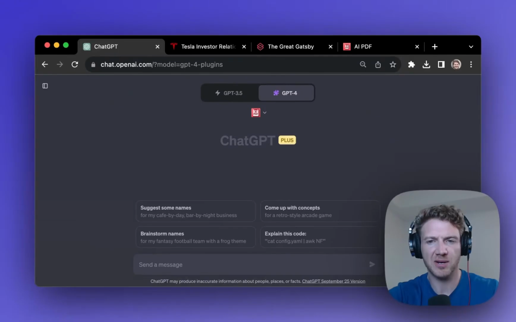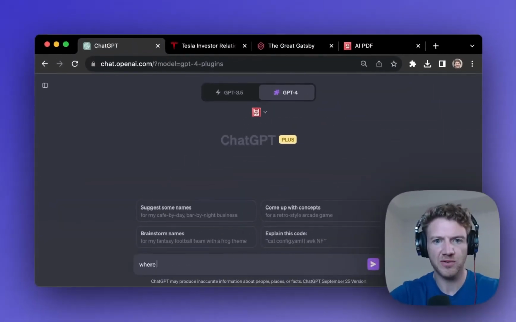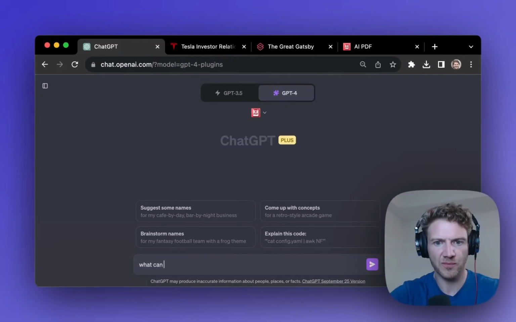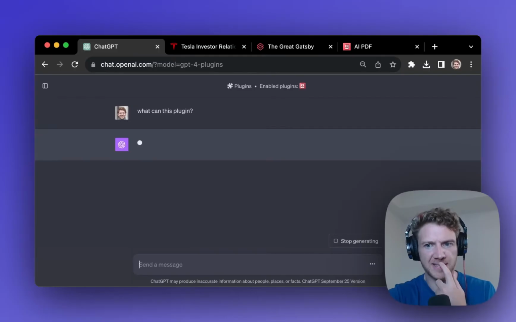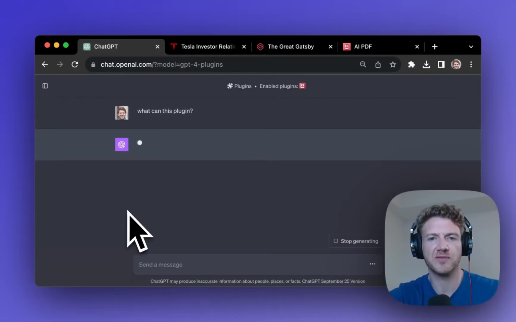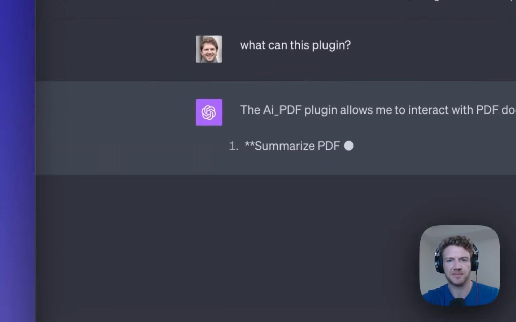Some have paid options to use the full capabilities, but these are free to use. So it's not always clear what these can do. So we can ask, what can this plugin do, to really get clear about how it works. And when I was testing out some of these, I found this a useful way to just really figure out how I could use the plugin.